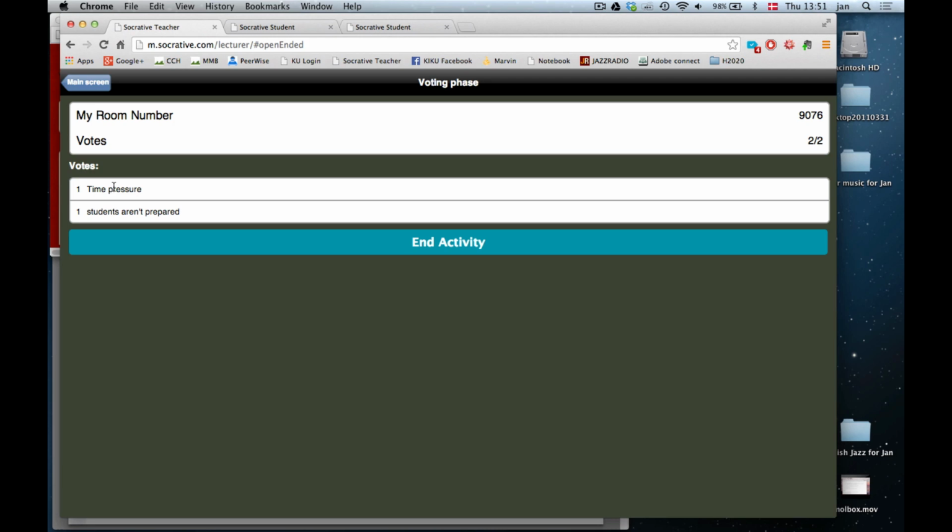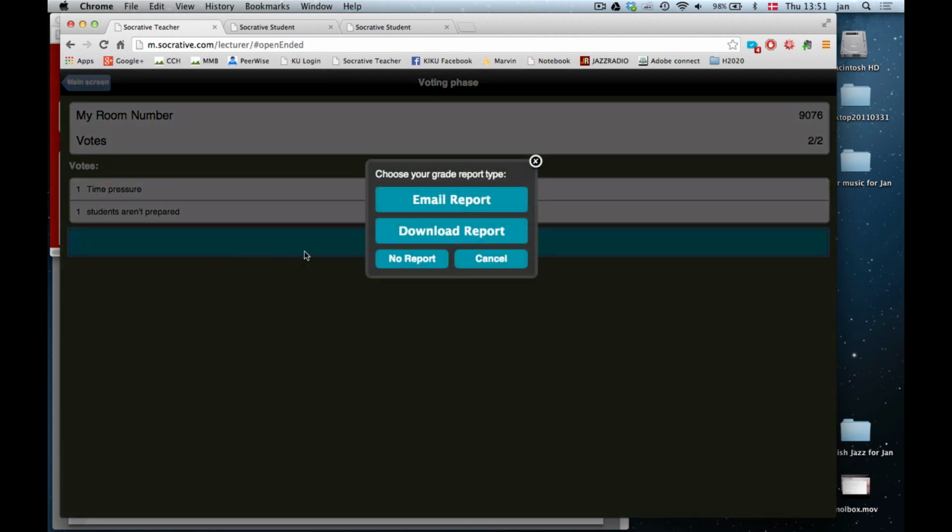So again, it's kind of like generating a multiple choice answer key. So this is another very powerful tool that I think is unique to Socrative.